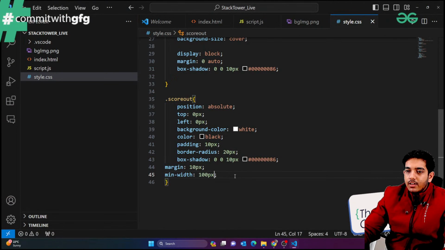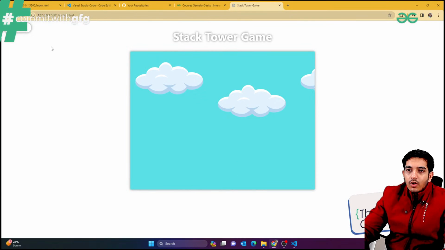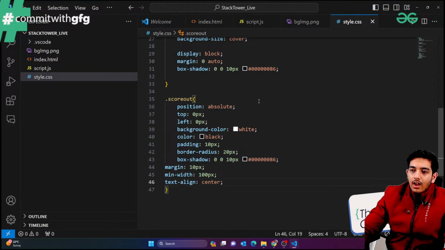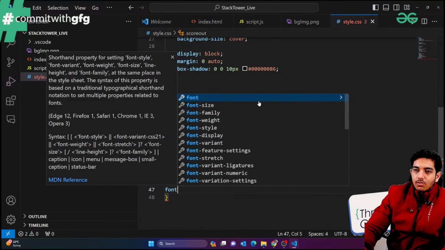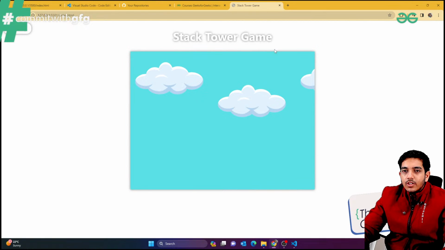Now I want to bring it in center, the text in center. So I'll just say text align as center. So now the text is also in center, right? And let's increase the font size a little bit. So font size would be 20 pixels. So you can see that's how it actually looks.